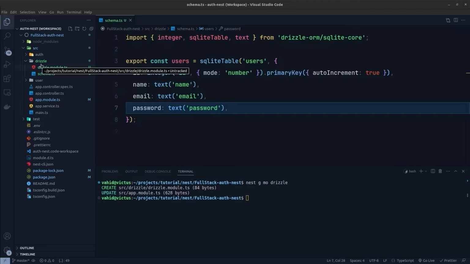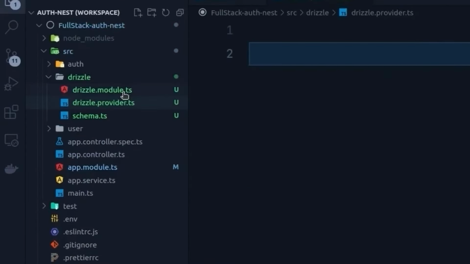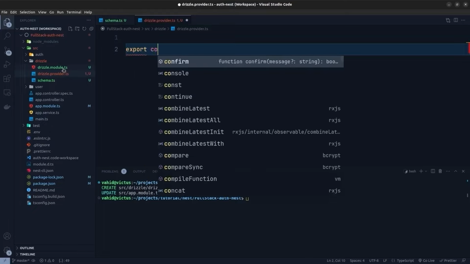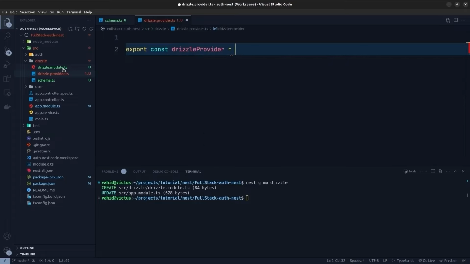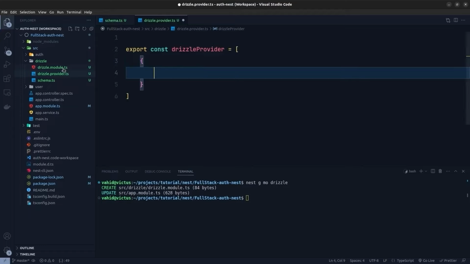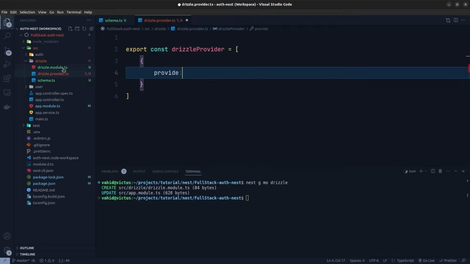It's not a class. So here I'm going to create a drizzle.provider.ts file. Okay, and here I'm going to export a list, and then we can use this list inside the Drizzle module providers. So here I'm going to say export const drizzleProvider and set it to a list, and then inside it we should define our async provider. So here I'm going to create an object, and this object should have a provide property. So I'm going to say provide, and we should set it to a string key.